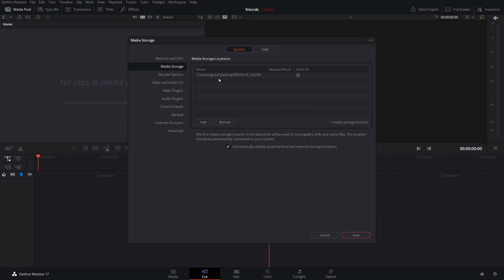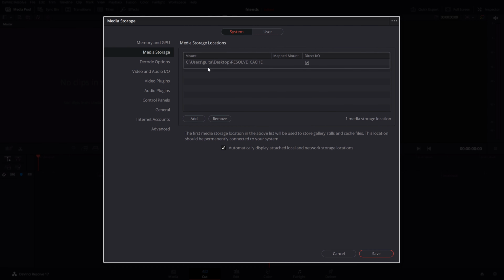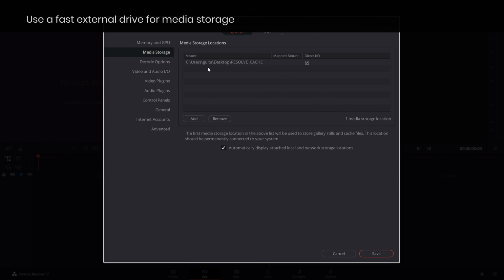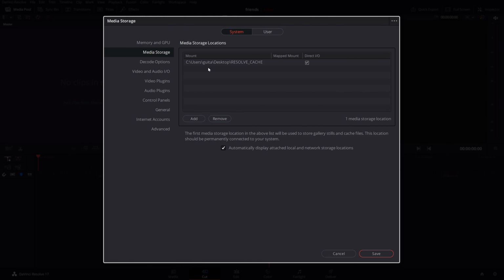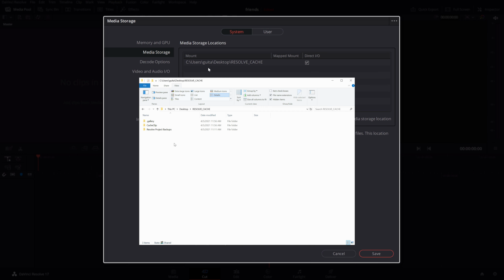For media storage, this is the location that I mentioned previously where you set your Resolve cache on an external drive. Remember this location and make sure to clear it as often as you can because it will accumulate in time and take up space. You can clear it by simply accessing the folder and clearing everything there.